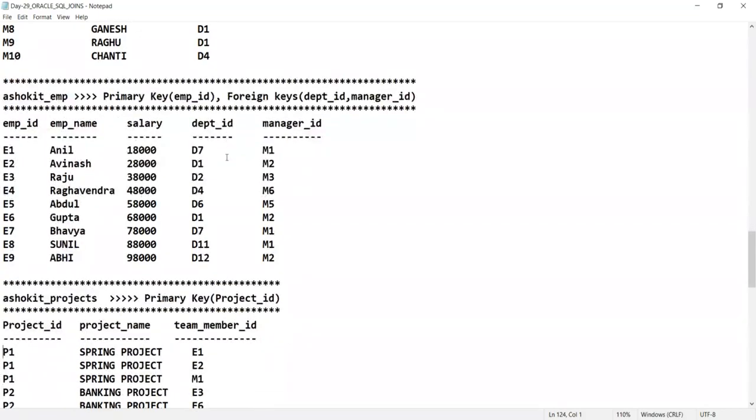If you see here, the P1 project. It is not a primary key, sir. You need to populate the information in the table as it is. You do not have any primary key column on this table: project ID, project name, and then team member ID.